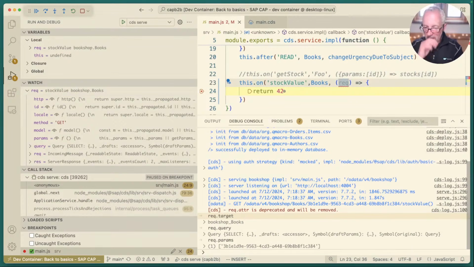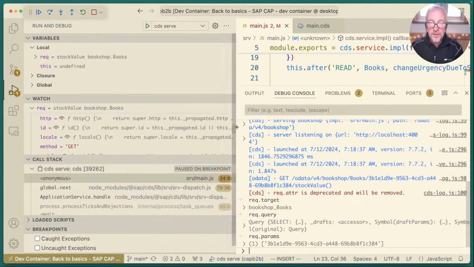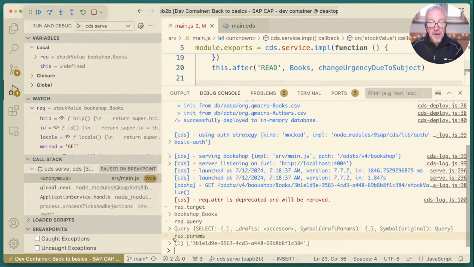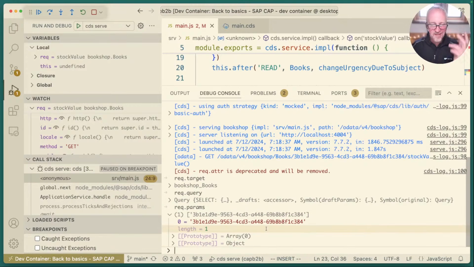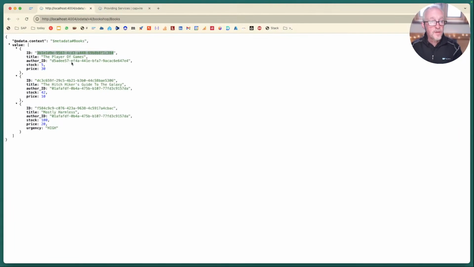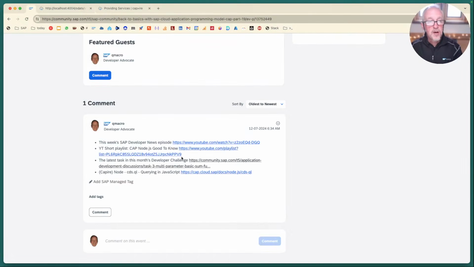Check it out. Now, let me make that one bigger as well, because we can do that. What do we see here? req.params is an array of one value. If we expand that, we can see a little bit more about that array object, right? But we can see that this is an array of values. And this value, 3b1e, is exactly what we're looking for.